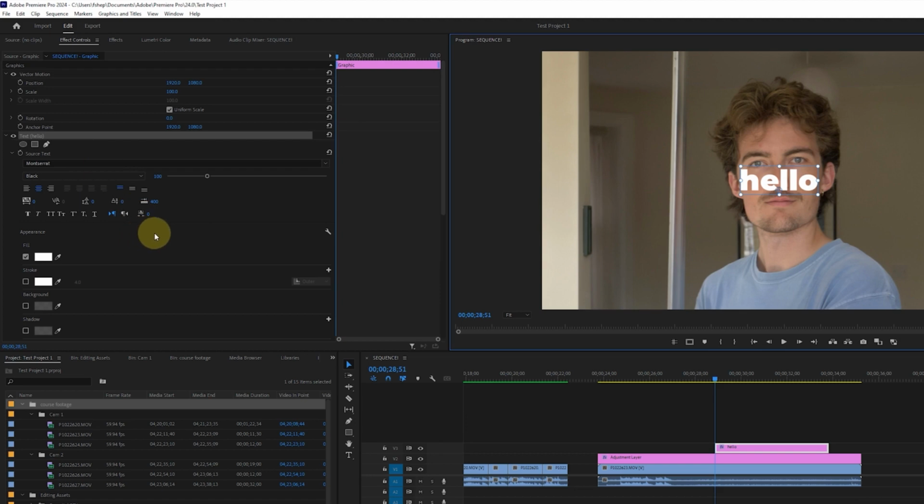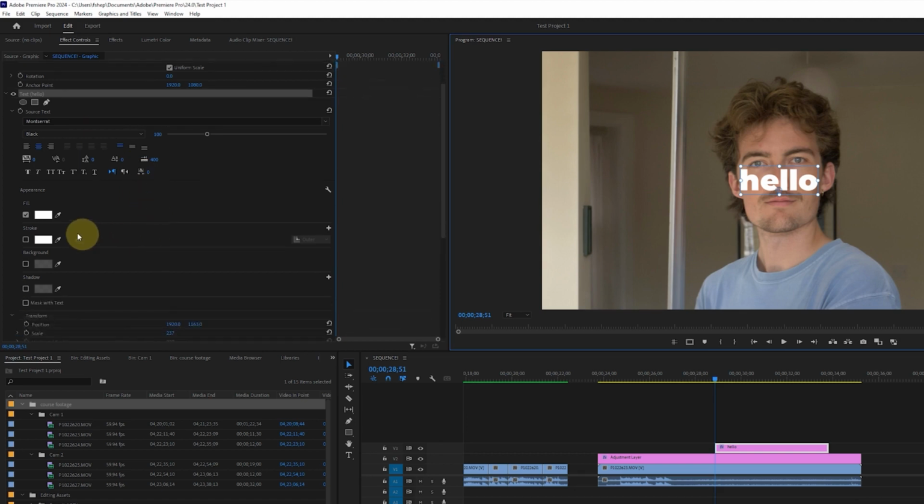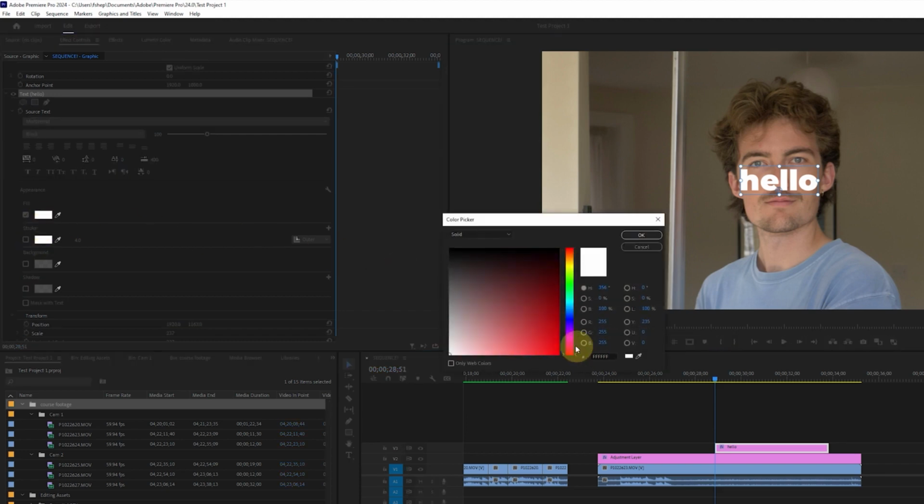So our text is looking a bit basic, and here's where we start playing with some of the variables in that text tab. Your text should be white by default, but if you want it to be a different color, just press the color next to fill and choose your desired color. White is by far the safest option and the one that I'll be using for this example.